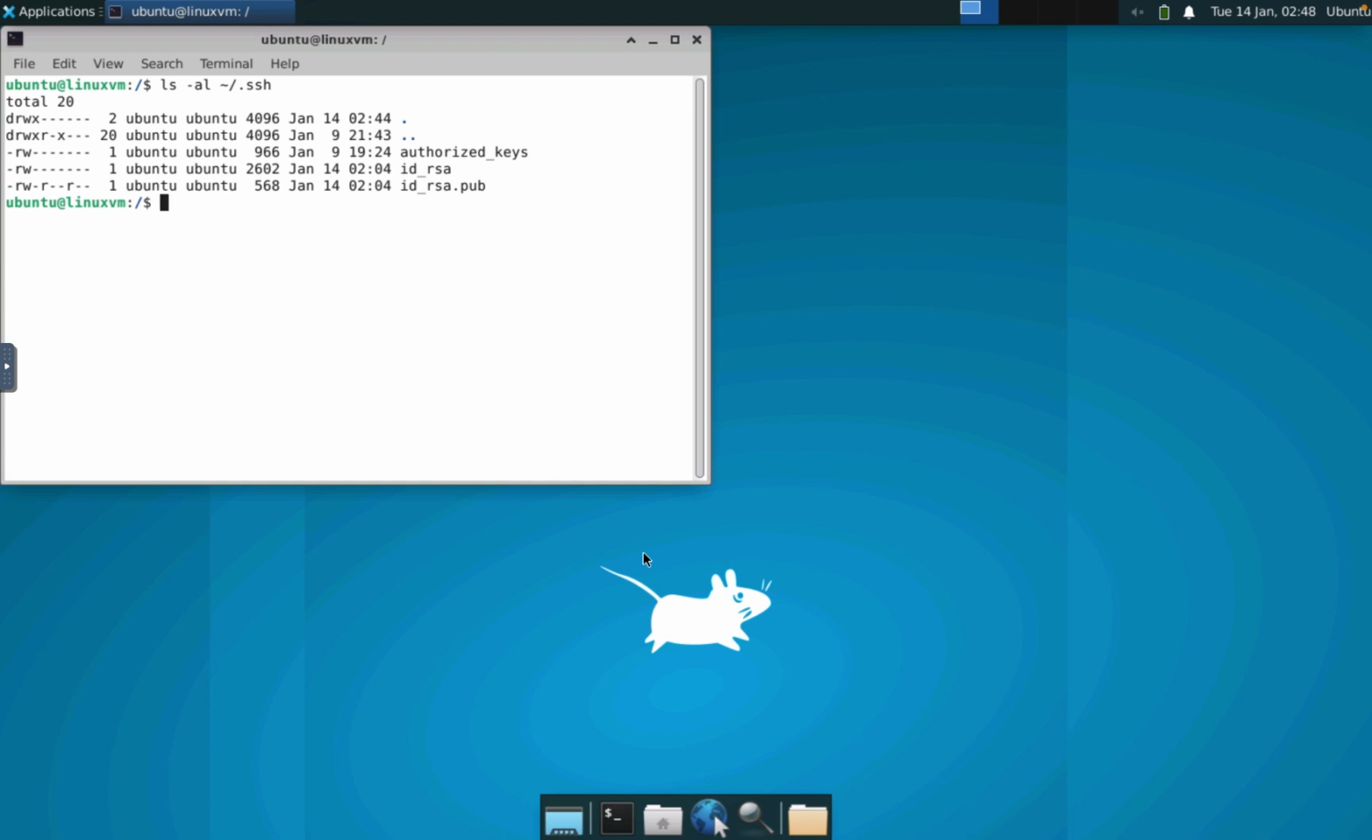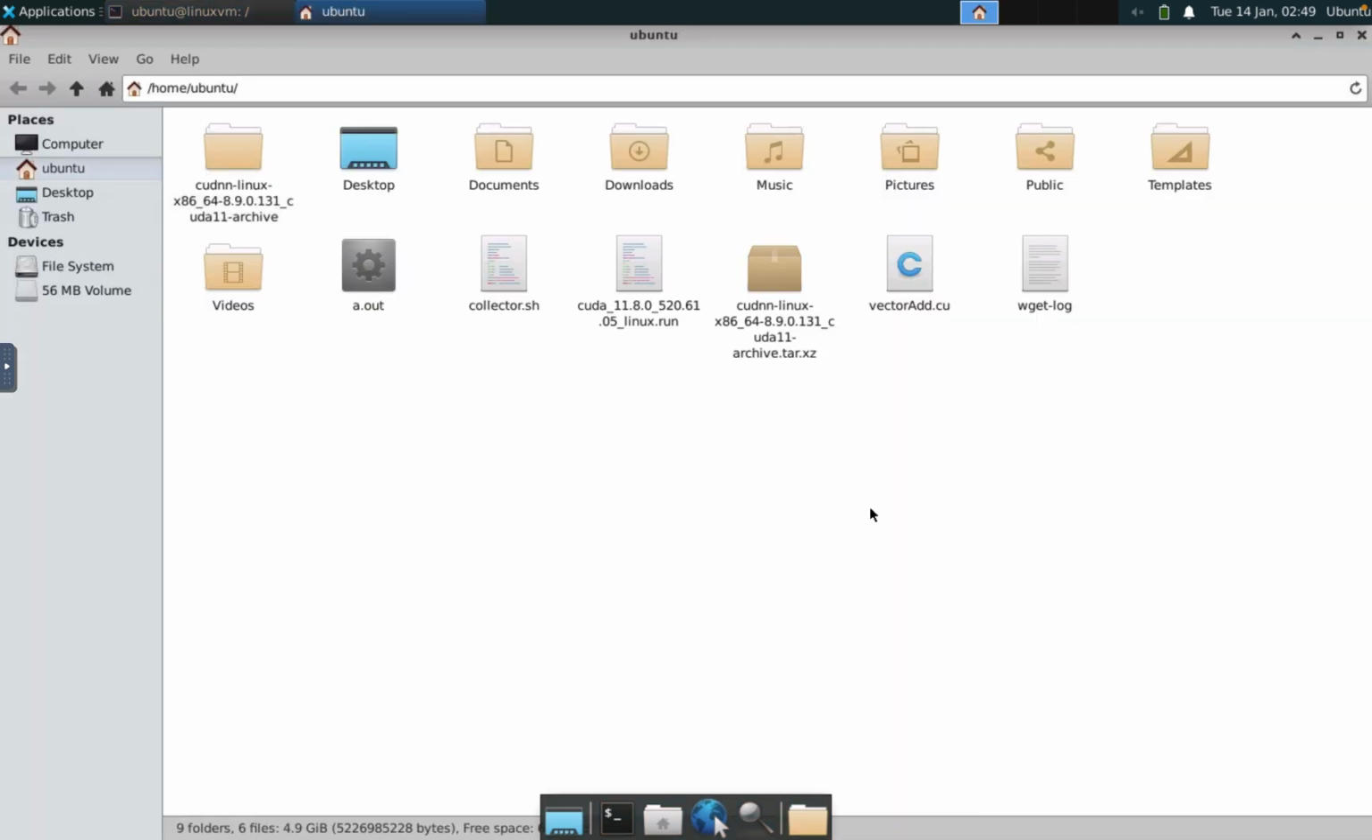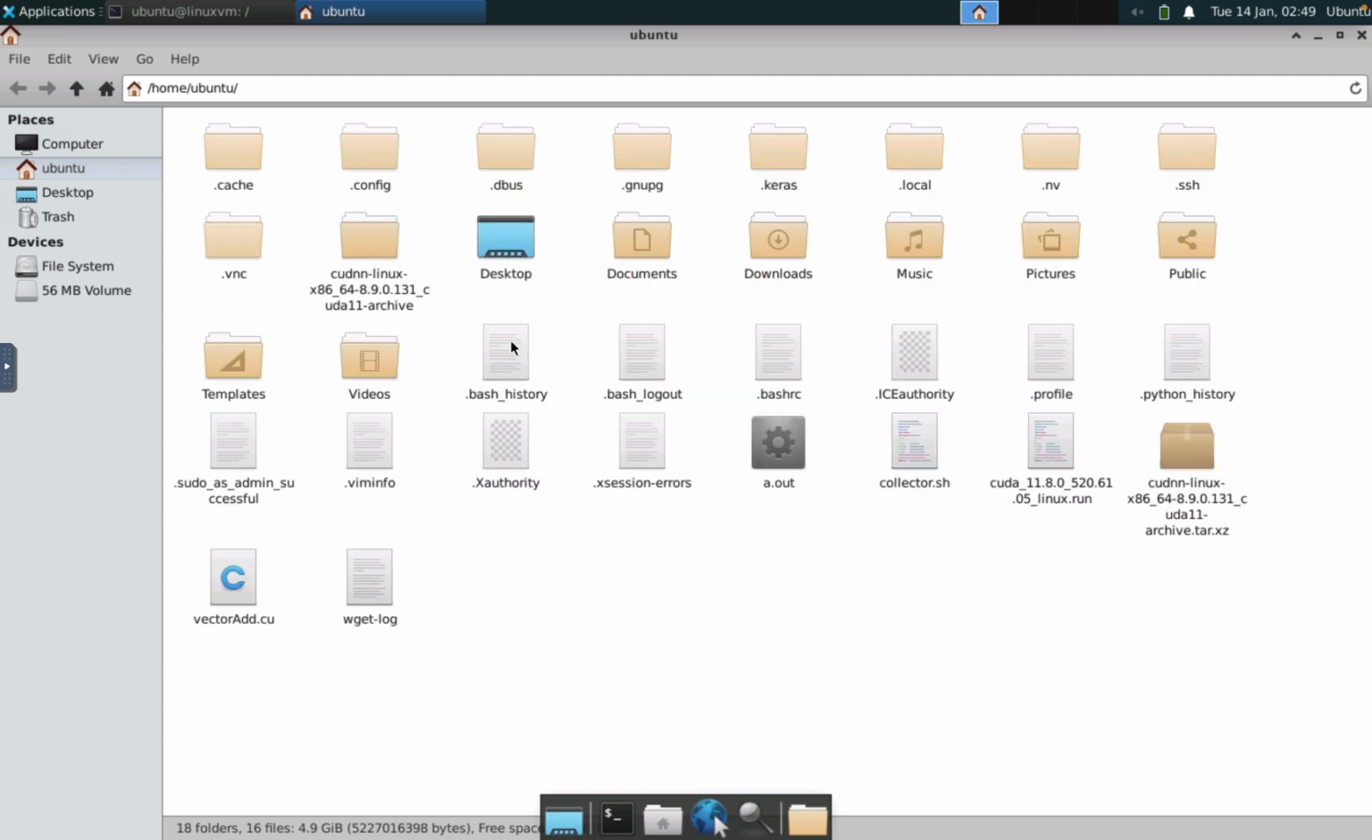If you see any files ending in .pub, as you can see here, it means there is already an SSH key. Alternatively, you can navigate to your home folder using File Manager, and here is your home folder. Then press Ctrl-H to reveal hidden files and folders. Look for a folder named .ssh to see if any keys are already there.